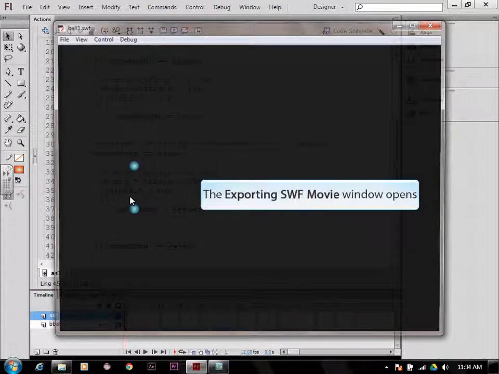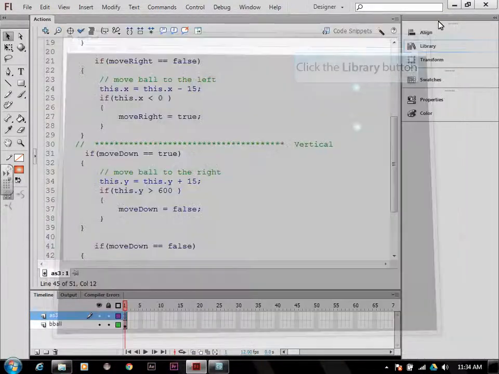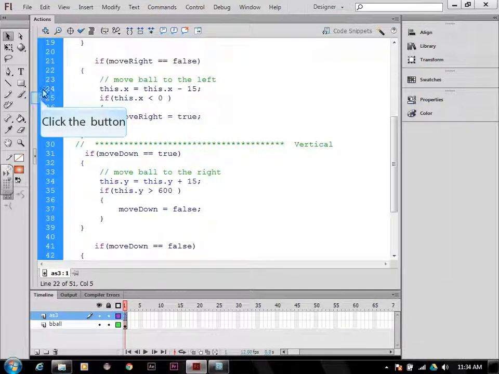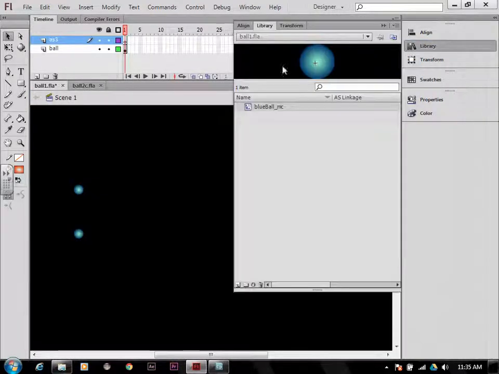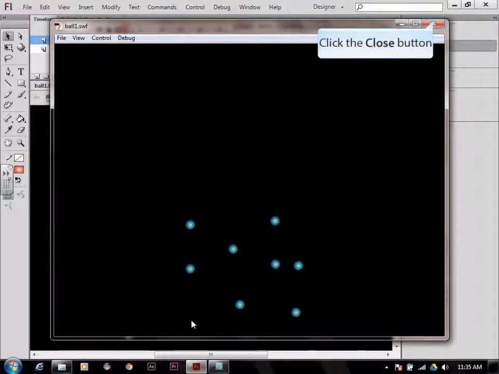If I look at this now, it turns out they both move fine. They both have their own code embedded in the ball. Not only that, if I come out of here and go back to the main stage, I can put as many of these guys onto the stage as I want, and they all have that code embedded in them. So they are all going to move together. That's a really nice thing about ActionScript.